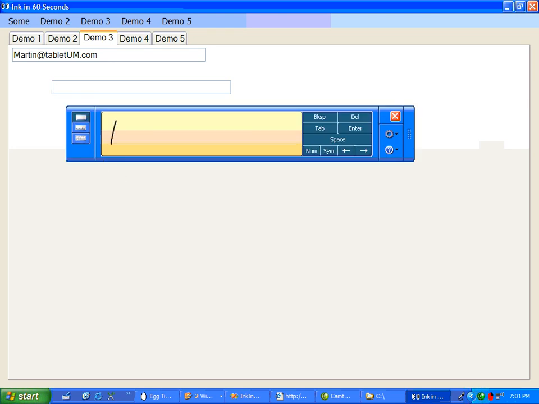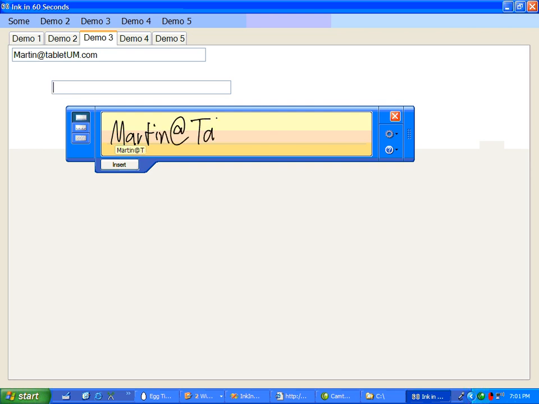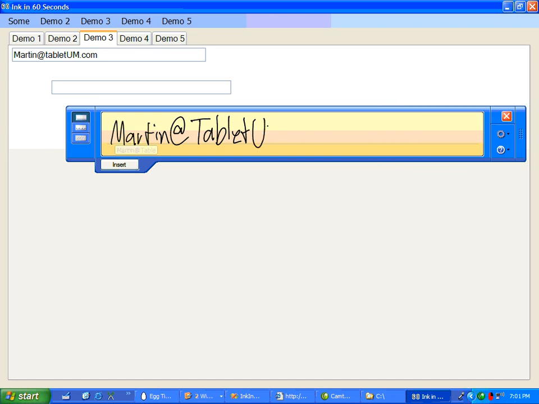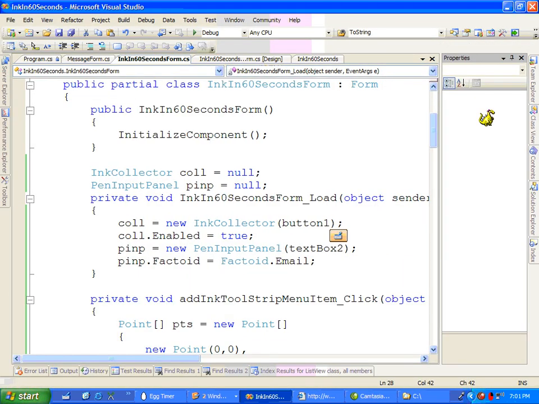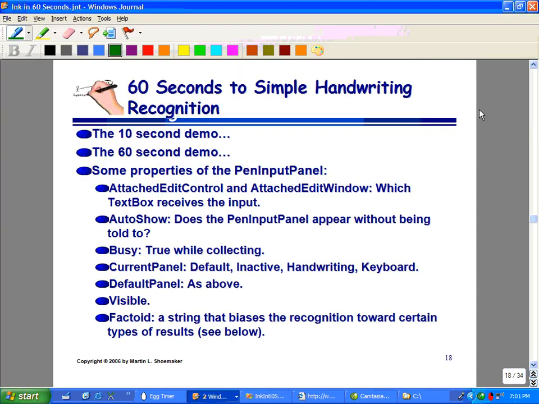So what's actually happening down here, watch it make a mistake now. What's actually happening down here is that factoid that I gave it is a hint to say, here's the sort of thing I think is going to be written in there. And so by creating, because the pen input panel was always there, but I created one manually and attached it to the control to say, I expect you're going to see this. And it let me just nudge the recognizer. Now, if I didn't put any @ signs in there, it's not going to put any @ signs in there. It's not going to force it to be what you told it, but it's going to suggest.